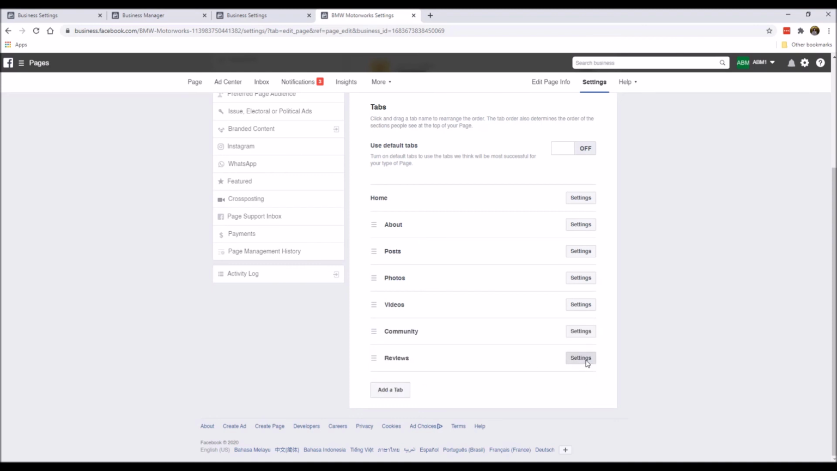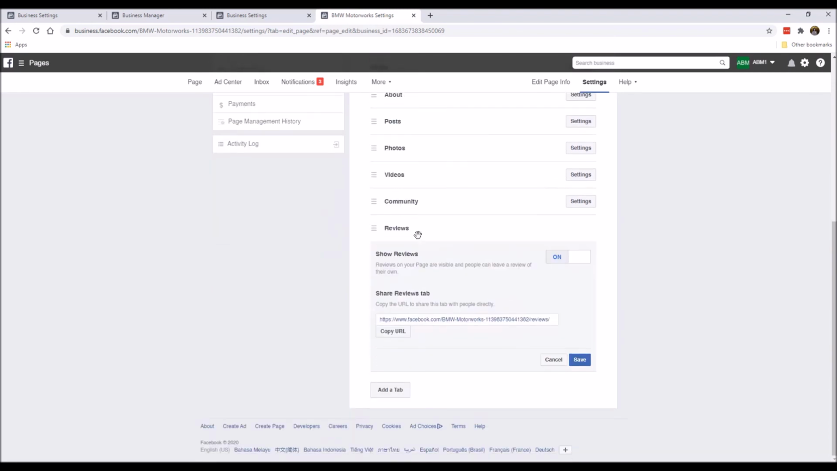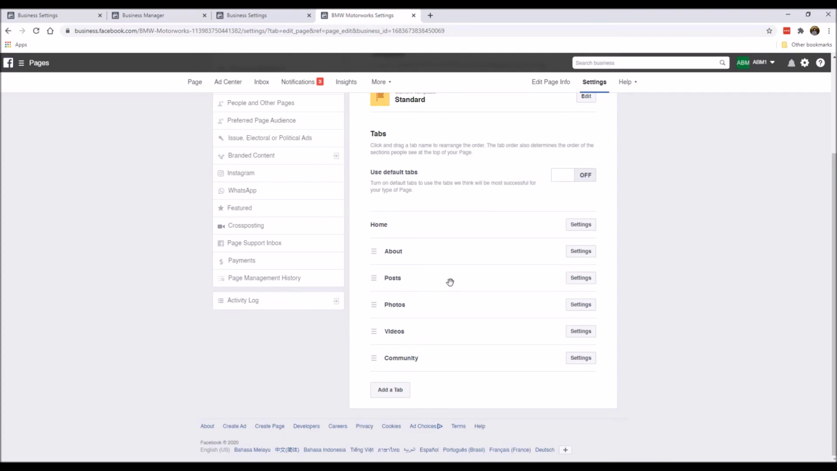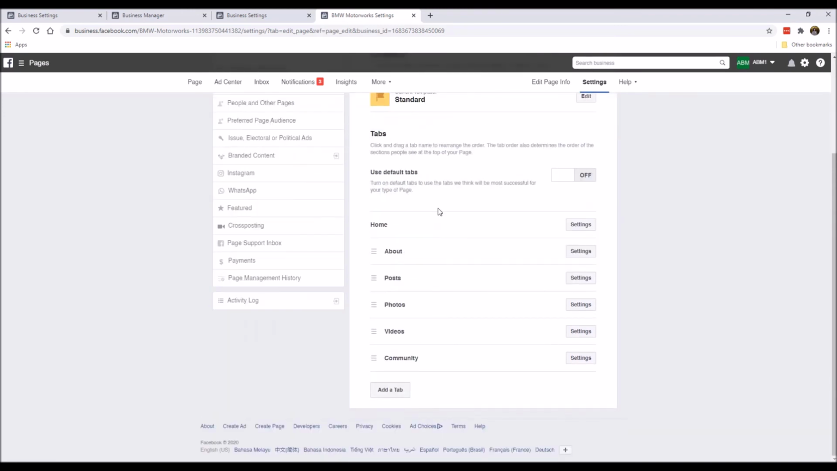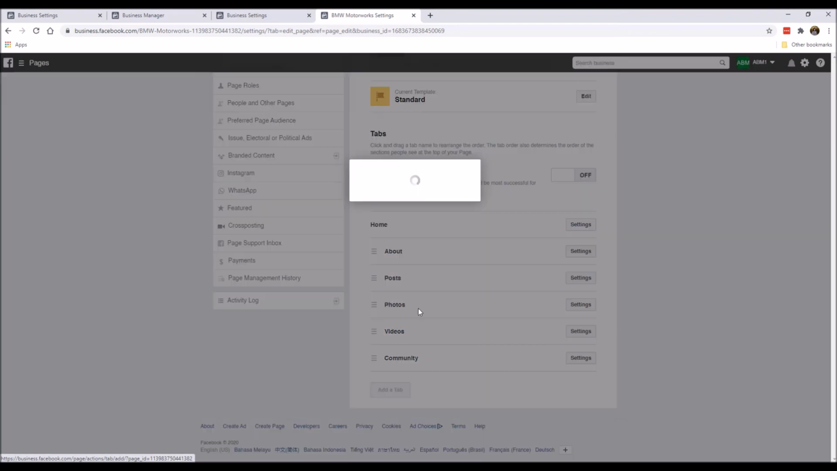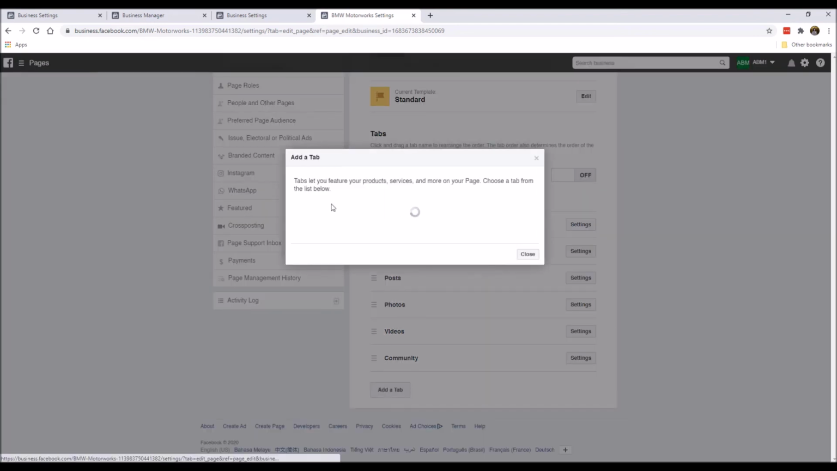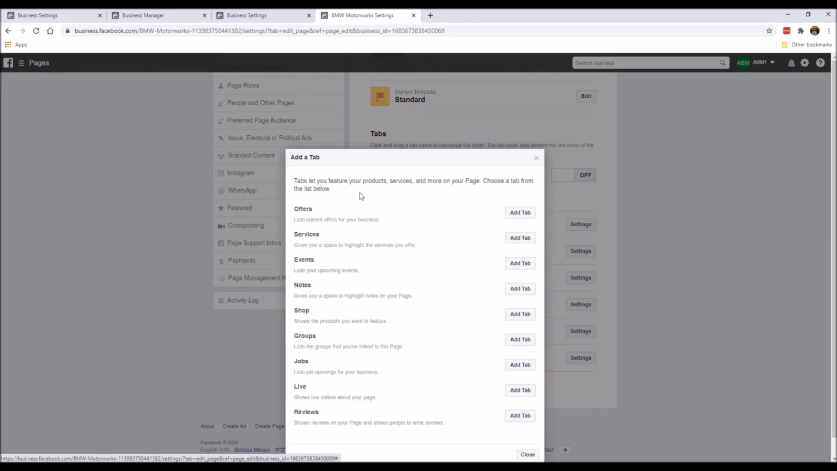Some pages have it, but if you want to minimize the clutter, you can turn reviews off and click save. All right. Now that's just me making this as clutter-free as possible, but if you're expecting customers to leave reviews, which could be a very good thing by the way, it boosts up your social proof, then you can leave that on. So with that said, if you want to start adding back those tabs, you can click on add a tab and select any of the tabs that are available in this list.